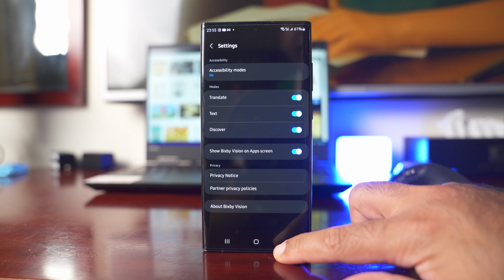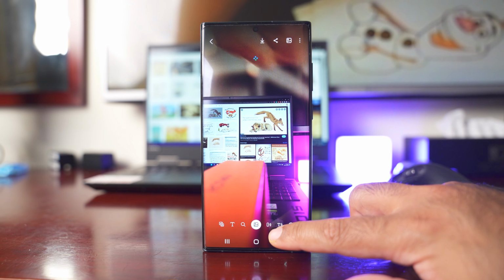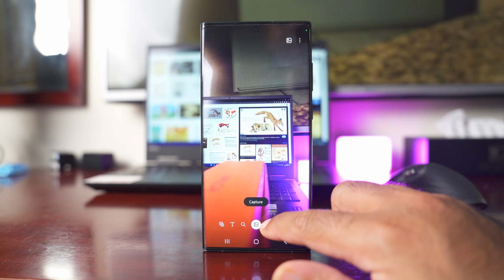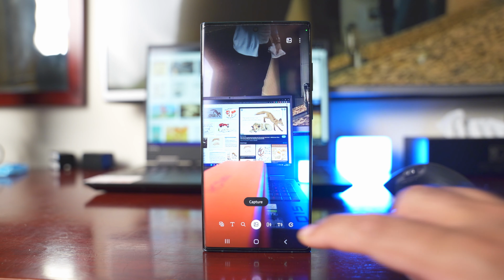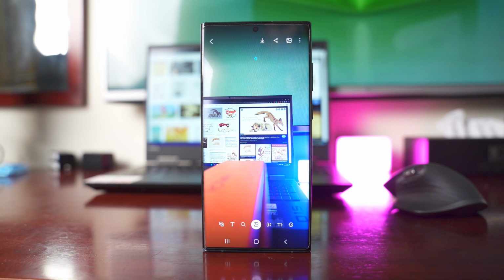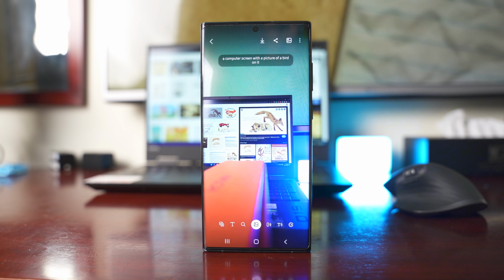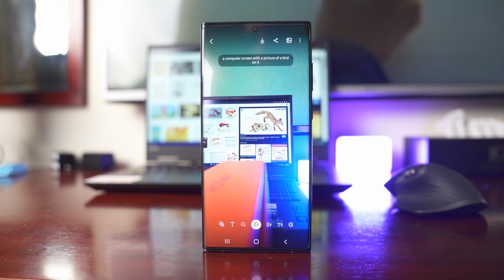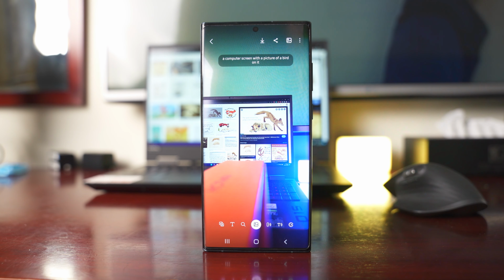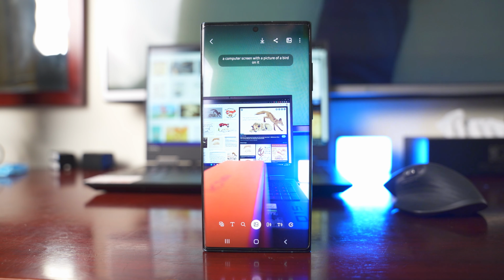Since I have enabled the accessibility modes, we will have more options in the Bixby Vision tray now. First of all, I have the scene describer right here. This image icon explains the scene that is appearing right in front of the camera, and if I capture this scene, it has told me that it's a computer screen with a picture of a bird on it. I think it has misidentified the fox here, but that is pretty much how the Bixby Vision works. It's not going to work 100% accurately. There are going to be errors in it because it's AI after all, and it can never be perfect. So this is the scene describing feature of the Bixby Vision.